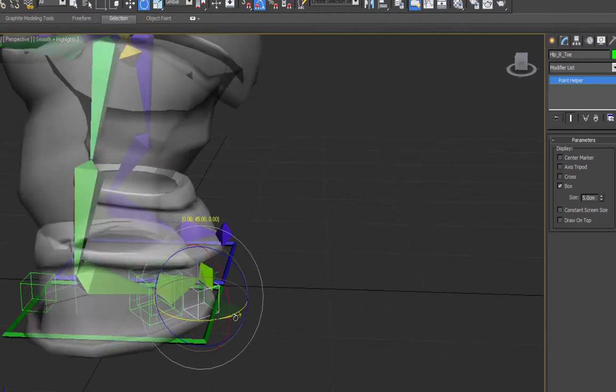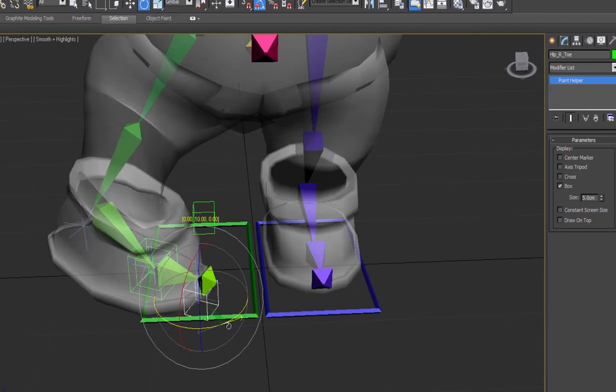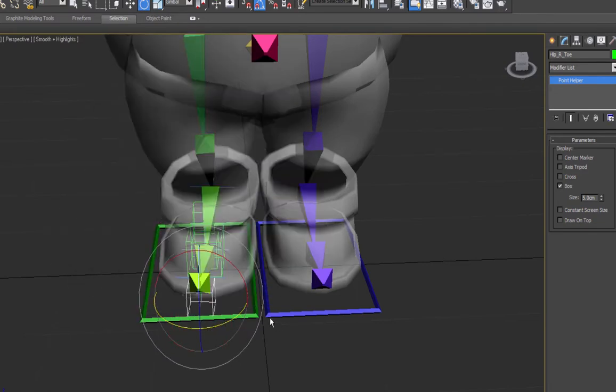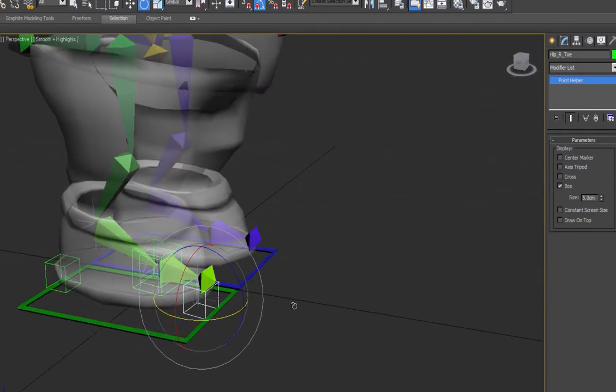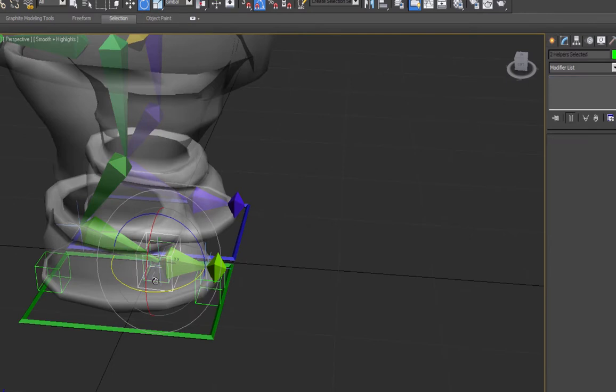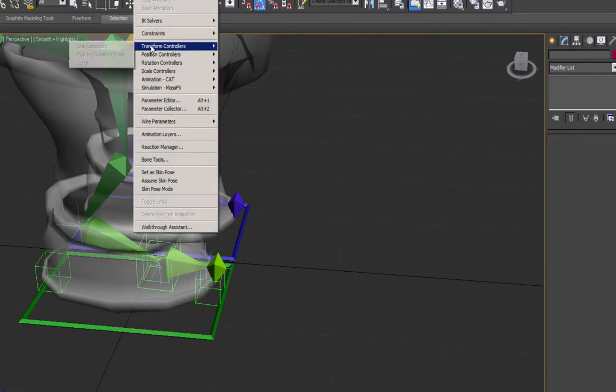Okay, so I would say 45, maybe 55. 55 is really extreme. Yeah, I'd say 45 in each direction. 55 is getting a little bit too much. Let's double click all this. Transform to 0. Just making sure these are all zeroed out. Gimbal set. Let's go back and open up the reaction manager.